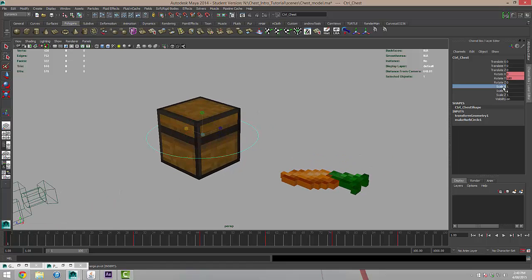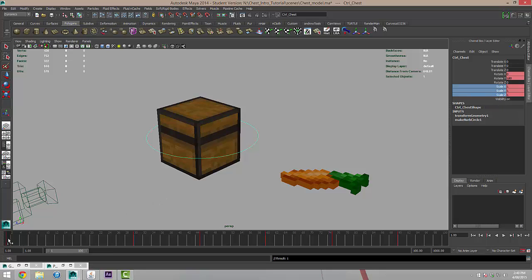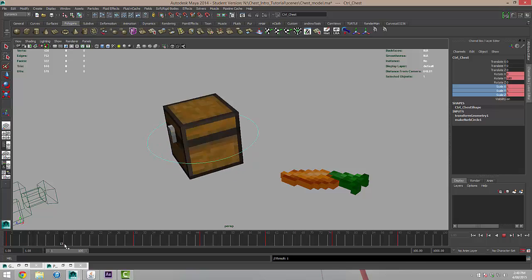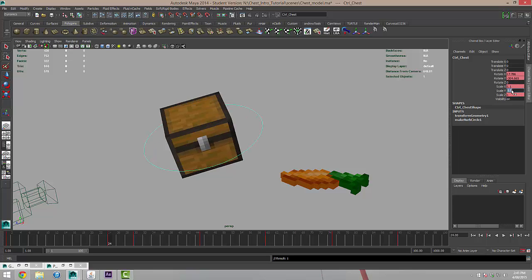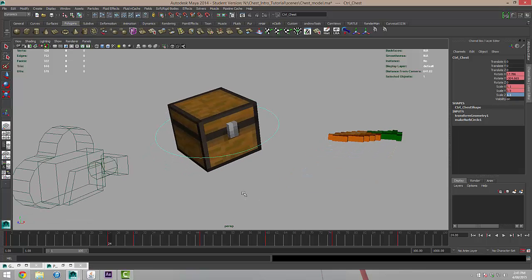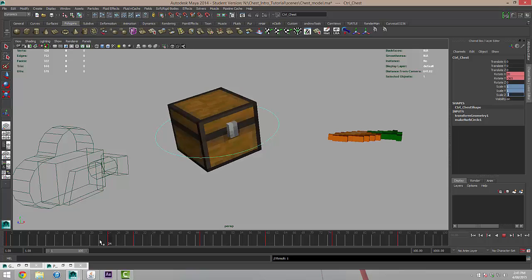So I'm going to start off by selecting the scale values here, right-clicking and selecting key selected. And I'm going to run through until about frame 24. And here I'm going to change the scale X to 1.1, the scale Y to 0.9, and the scale Z also to 1.1. And what we've done here is we've kind of squished it down and flattened it out a bit. And then when it gets back through to 30 here, I want to change it so they're all one again. So it kind of squishes down and then it jumps back up.